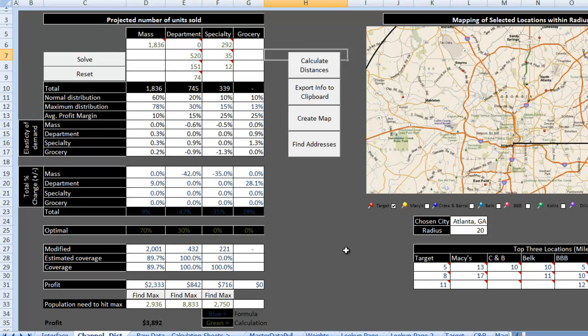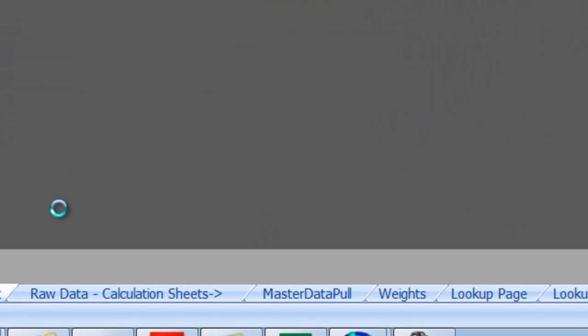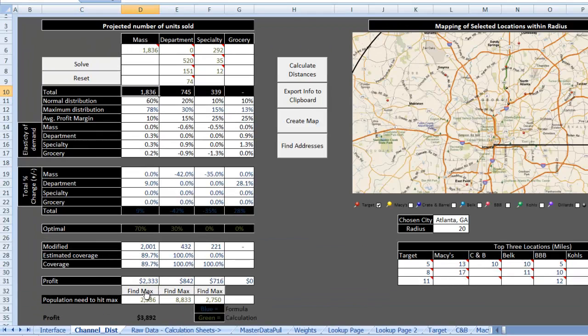So the next logical question is, how high does this target population need to be in order for me to justify a full distribution in the mass channel? And that's what these Find Max buttons are for. And so I'll let that calculate. This is simply using Visual Basic to run through a loop. And you can see that almost 3 million people are needed in order for me to justify maximum distribution within that channel, keeping all of the other numbers the same.